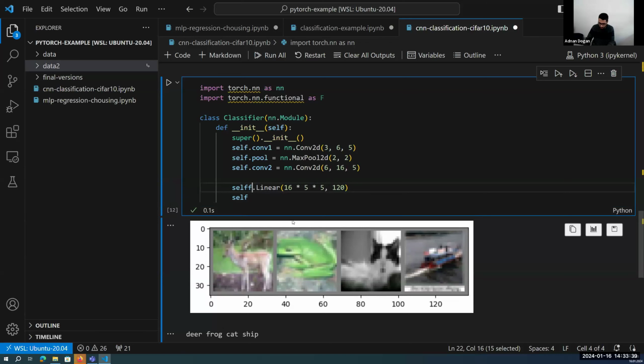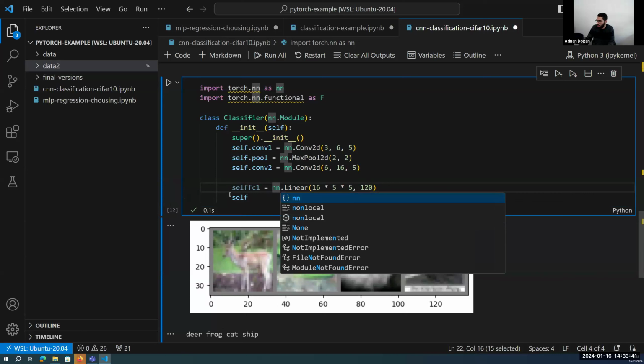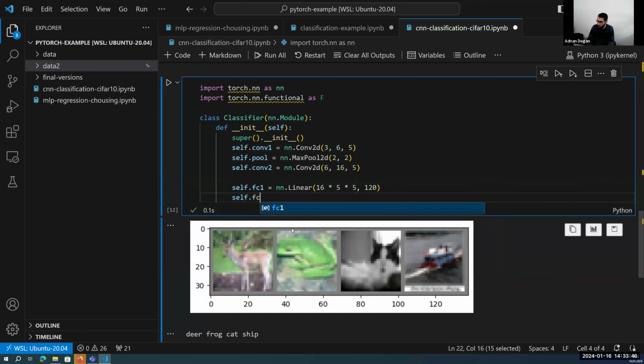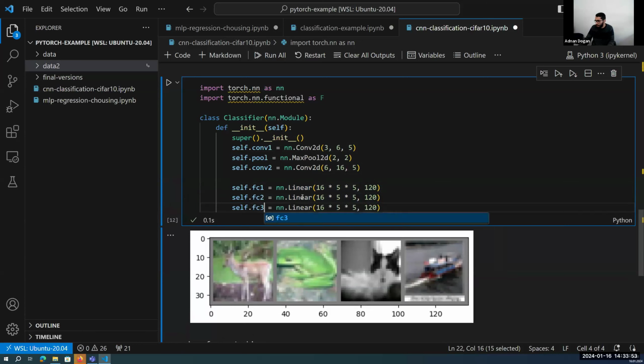Okay, let's see one and then linear. So our goal is that at the end of this neural network, we want to have 10 different outputs. Each will give the probability, given that image, that this image belongs to a class, for example.